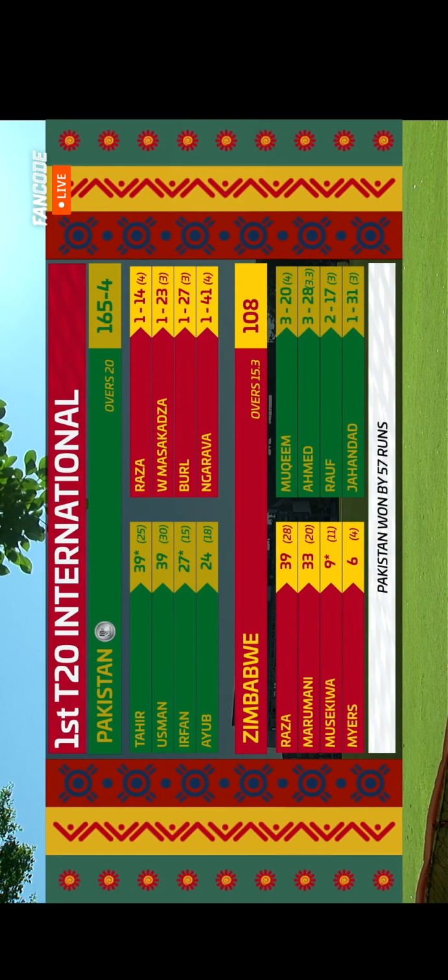So Pakistan winning the toss and electing to bat first. 165 for 4. Tie up to here, 39 and 25. Usman, 39 and 30. Good enough contributions to ensure that Pakistan's 165 was too much. Zimbabwe bundled out for 108. Wickets 3 apiece for Moeen and Ahmed. Pakistan by 57 runs.